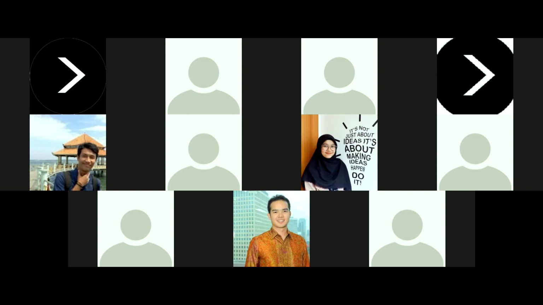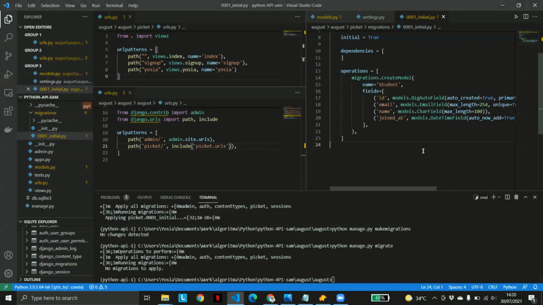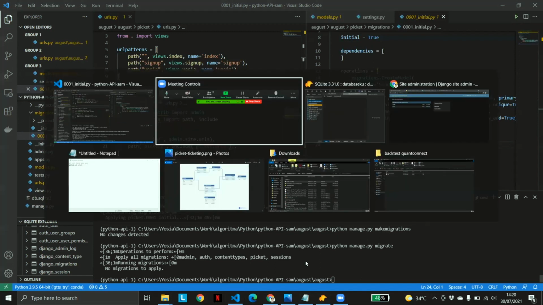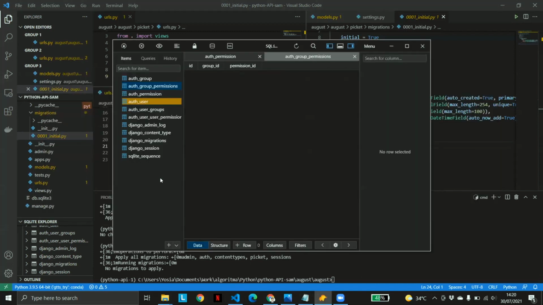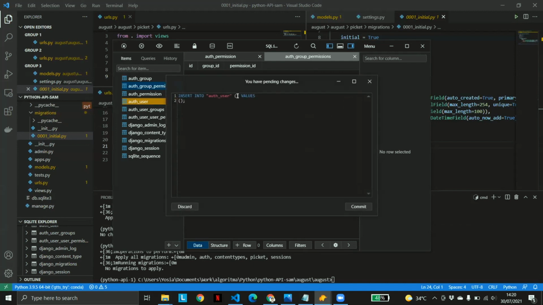Sam, can I share my screen? I still have a problem. Yeah, no problem. So I already made migrations and it shows no changes detected. But when I refresh the table plus with Control R, it's showing something like this, and I can't commit to that.